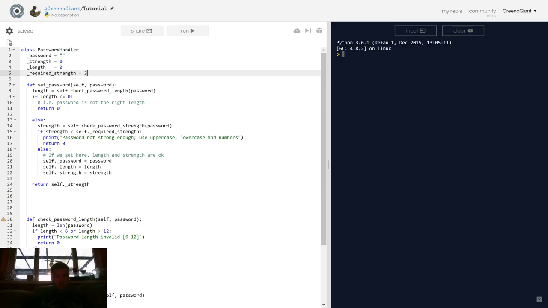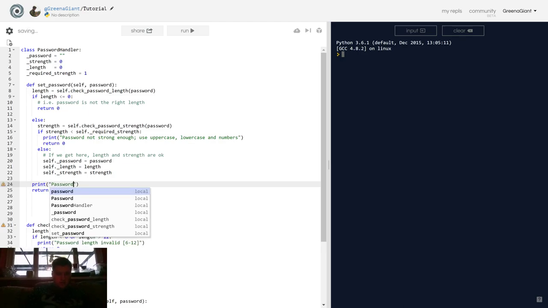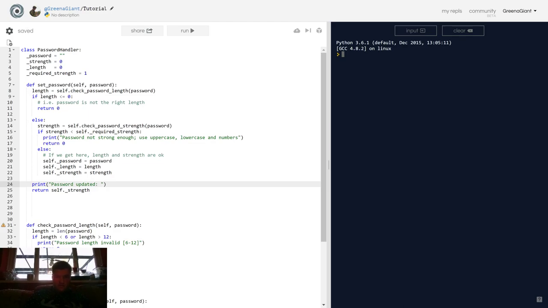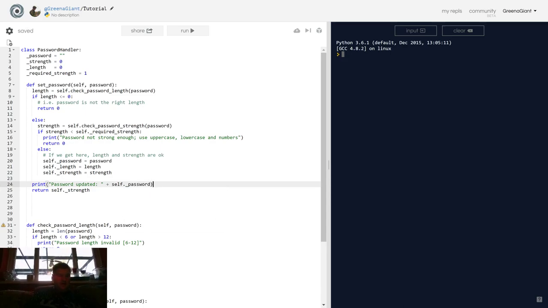So now, if the strength of the new password the user's just input is 0, 1, or 2, it will fail. Password not strong enough. So that's really quite useful to have. So let's leave that in. Otherwise, so if it is better or equal to the required strength, then we're going to set the password, we're going to set the length, we're going to set the strength, and then finish that statement. And let's say password updated, and do something you wouldn't really do in real life, and print the password in clear text to the screen. And then we'll return the strength.